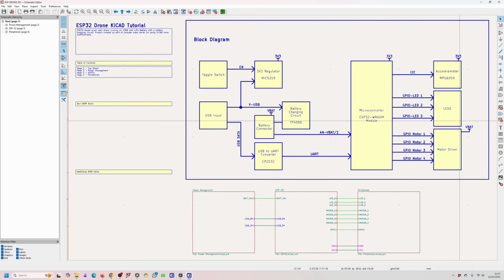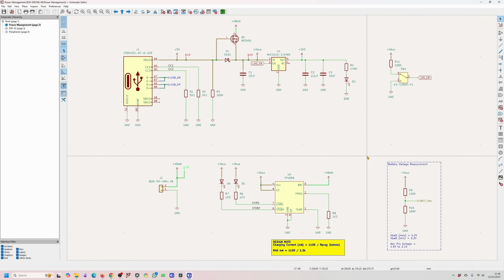As before, we're working on the ESP32 drone project, and I've organized the schematics into 4 sheets. The first sheet introduces the project, which you've got on the screen now. The second covers the power management with USB input, regulators, and a battery charging circuit. We also have an on-off switch here.